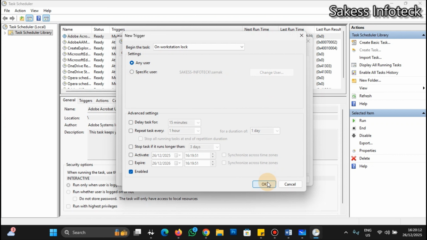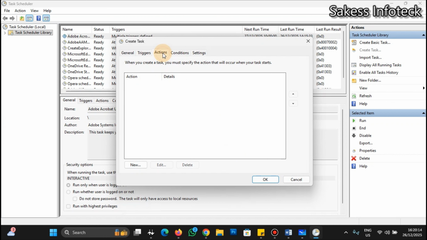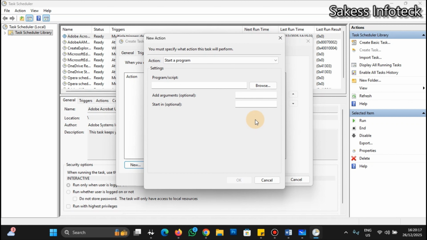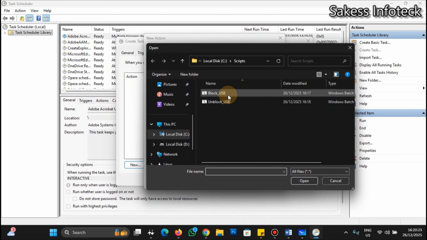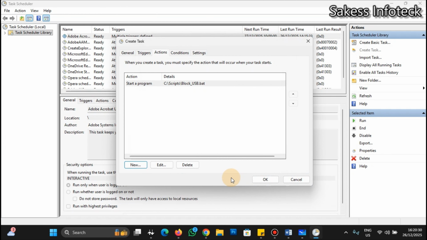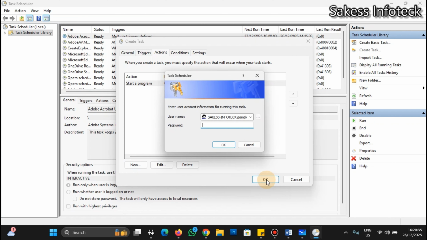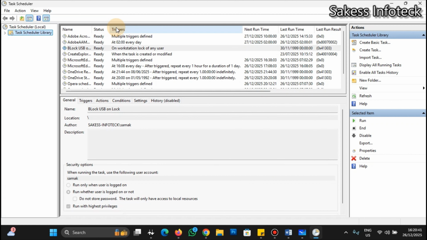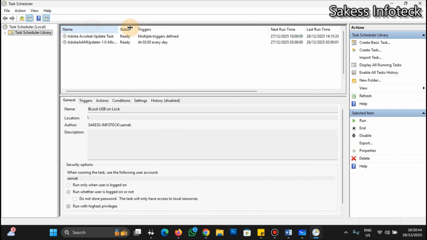At the actions, I'm going to click on new and then I'm going to point to where I have my batch file. So I'm going to click on browse, and then I'll click on the first one, block USB. Then I'll click on open, then I'll click on OK. I'm going to click on OK. Then I'll put my admin password quickly. So now we've created the task for block USB.